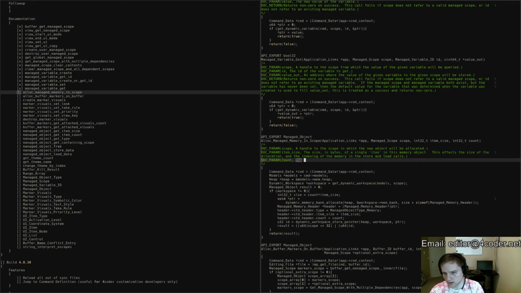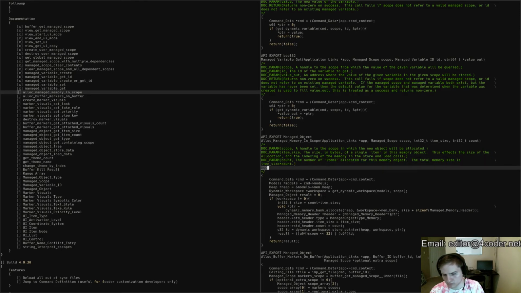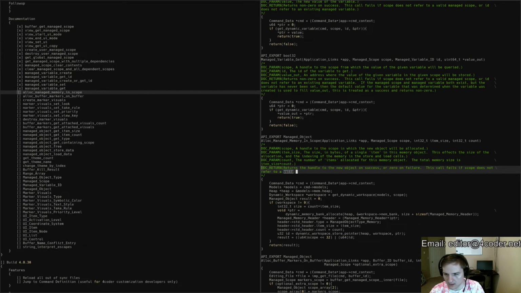Count: the number of items allocated for this memory object. The total memory size is item size times count. Returns the handle to the new object on success, or 0 on failure. This call fails if scope does not refer to a valid managed scope.